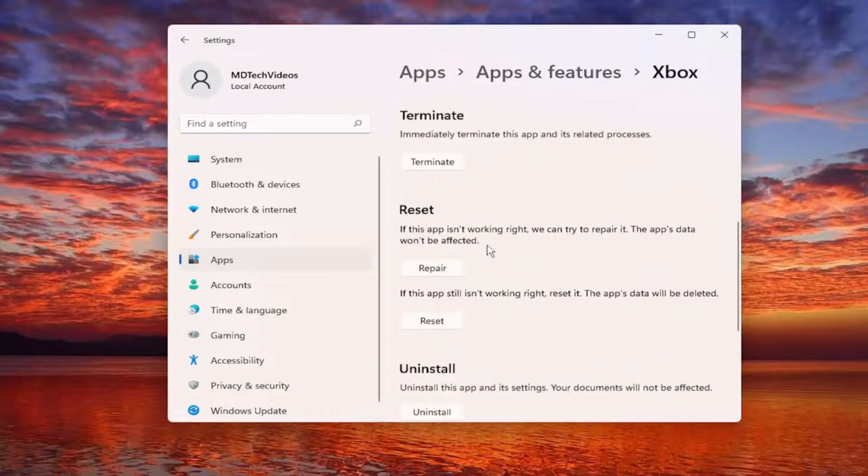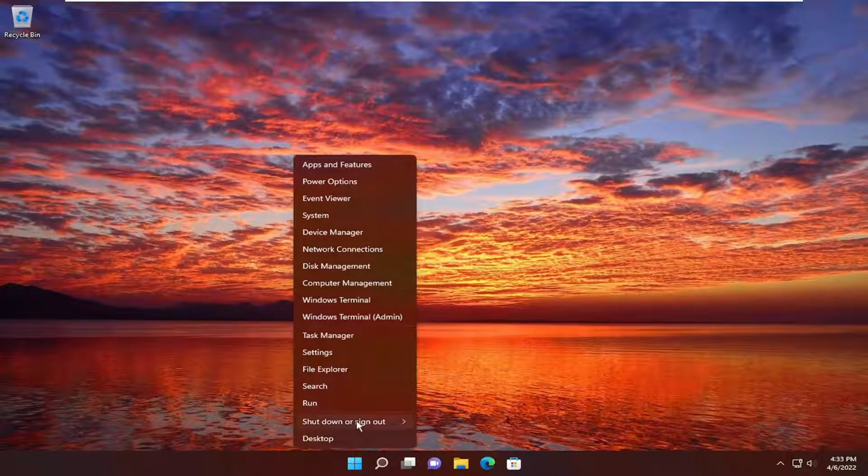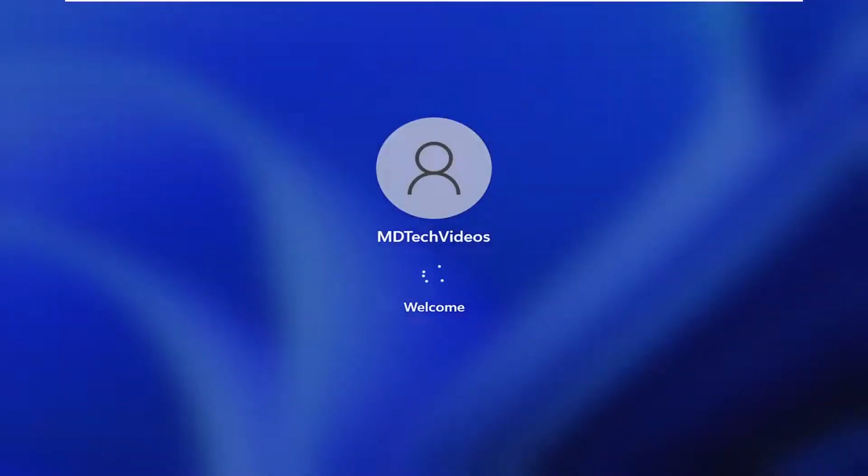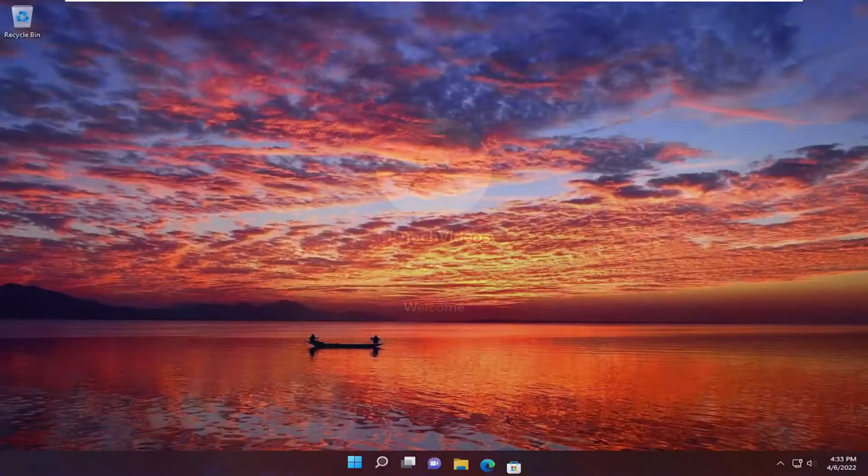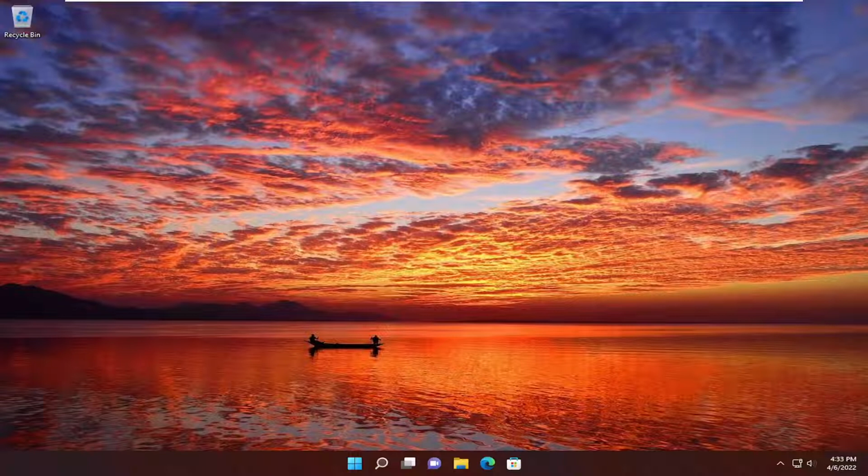Scroll down underneath where it says Reset. If the app isn't working right, we can try to repair it. The app's data won't be affected. Select the Repair button. And then you want to close out of here and actually restart your device. And then hopefully that should have been able to resolve the problem.